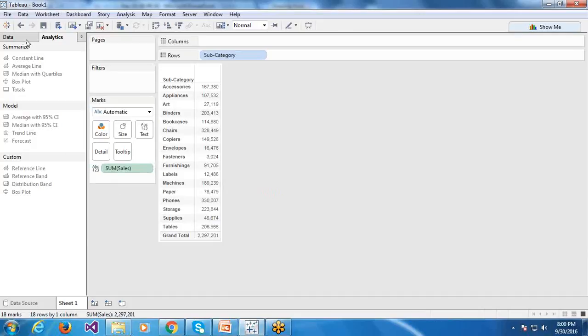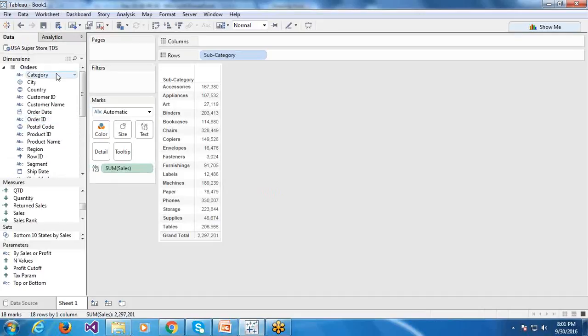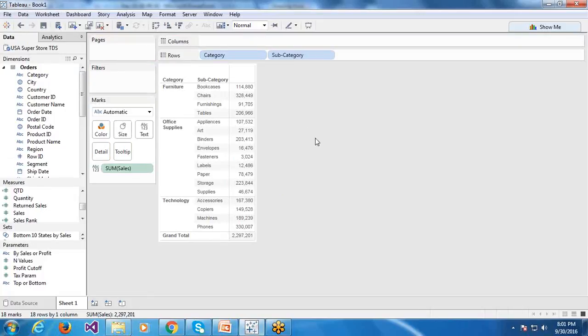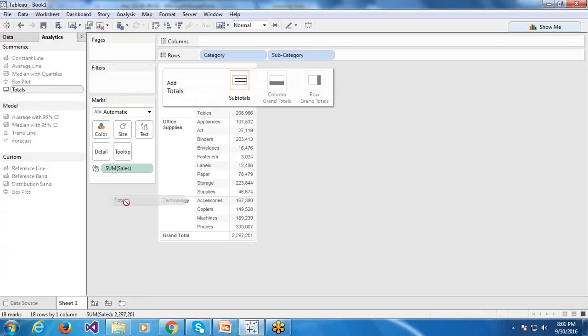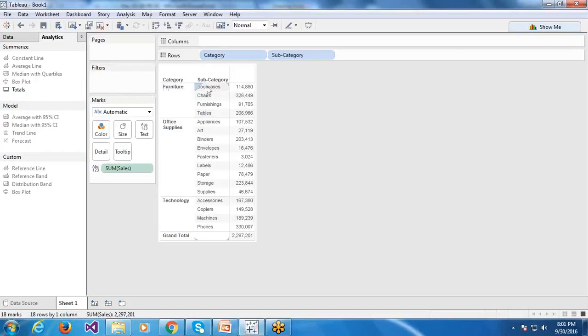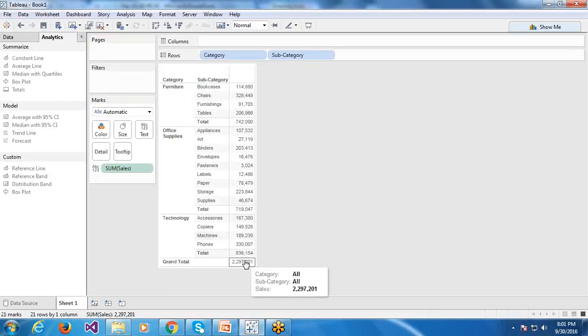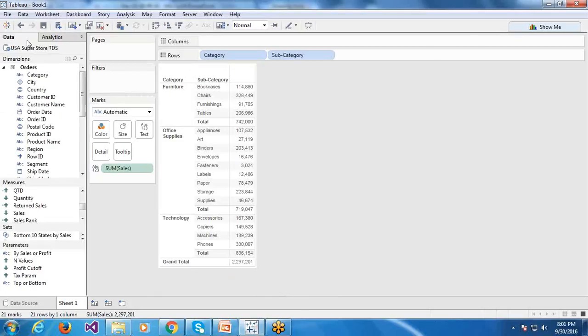Fine. Let us take one more dimension. Now I can also figure out subtotals. I can figure out the total for each category, that is, the total of all the subcategories within a category. So I can figure out subtotals and the grand total, in this case the column total.